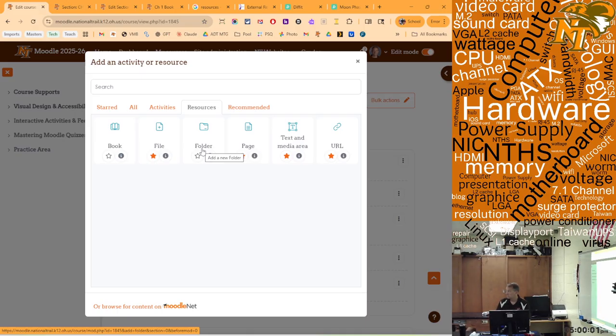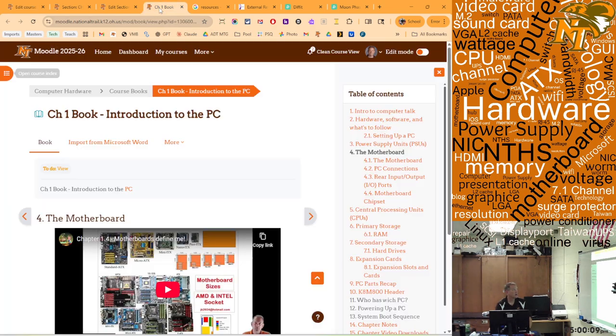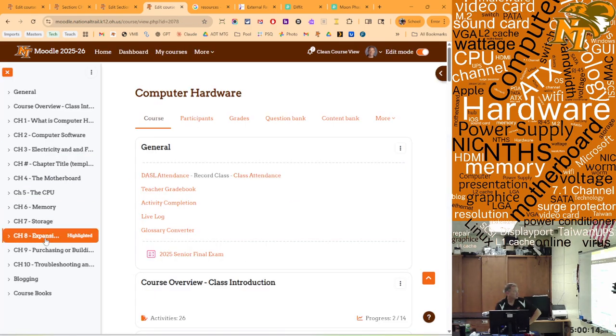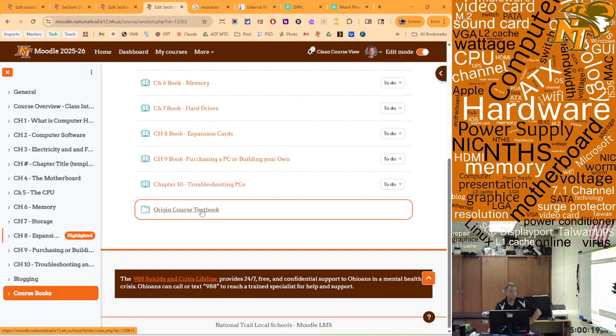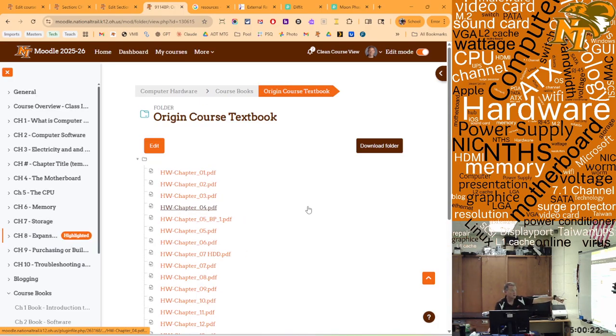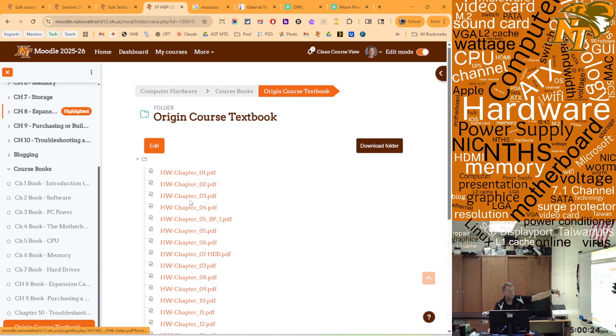I didn't know if it was a personal spot for you to store your things. No, it's not. I can hide it, but in my class, down at the bottom of the course book section, there's a folder that has the original course textbook, and any of the students that want to look at it can click on that, and there are all the chapters of the original textbook. That'd be a good place to store versions of your final exam, too. You can hide it, you just hide the folder.